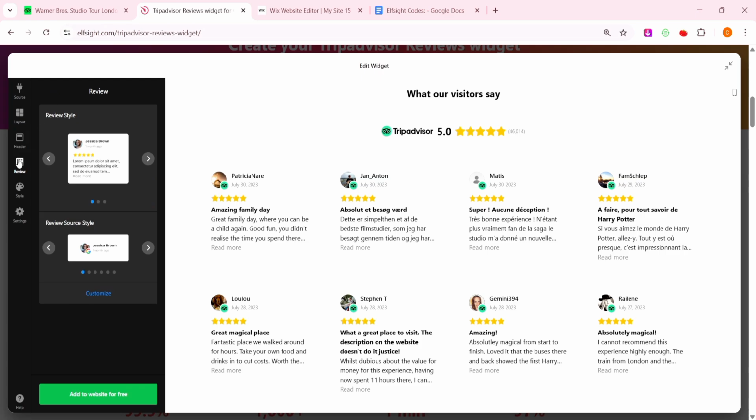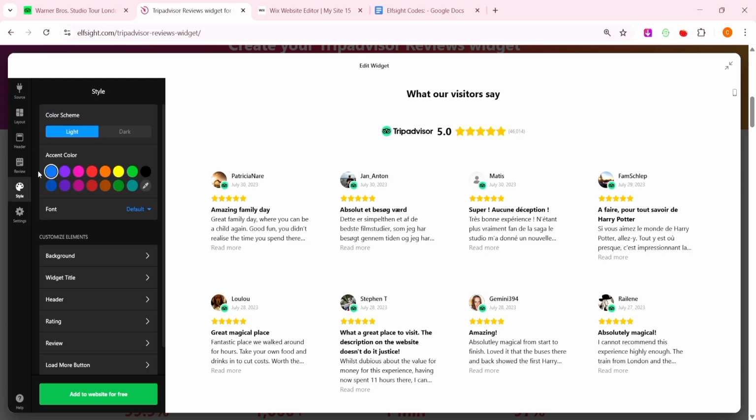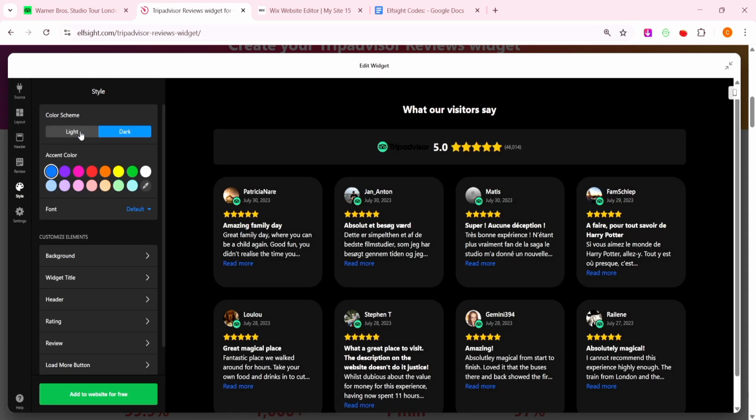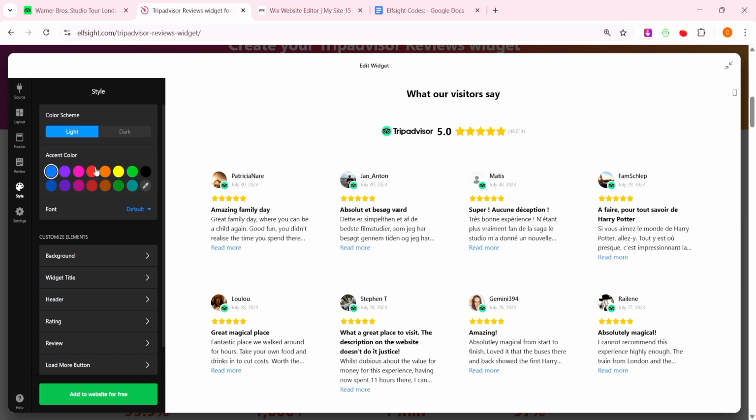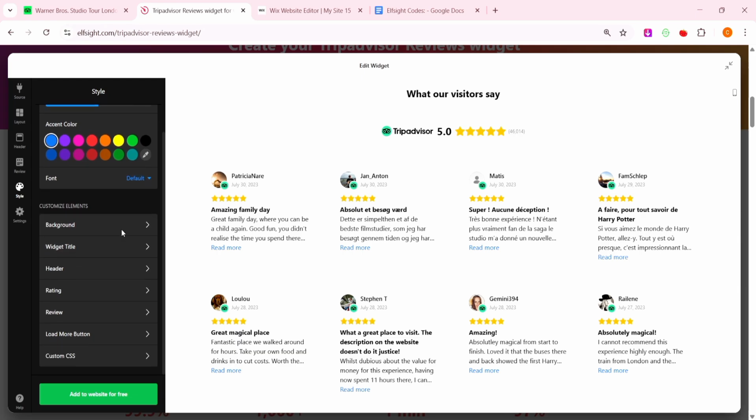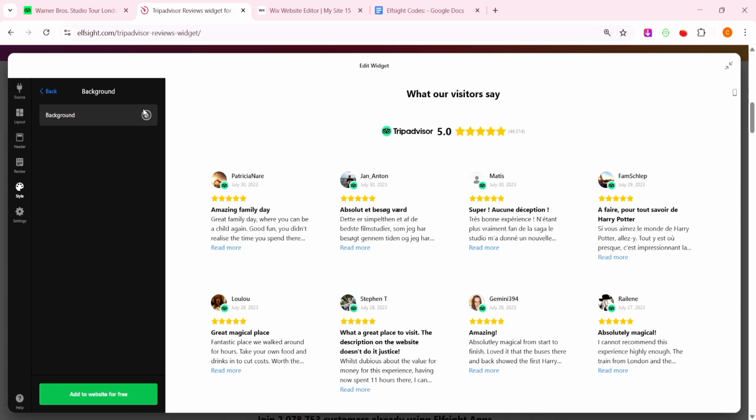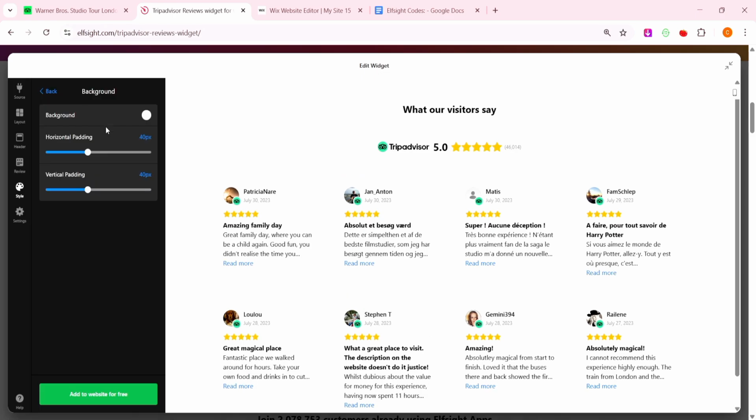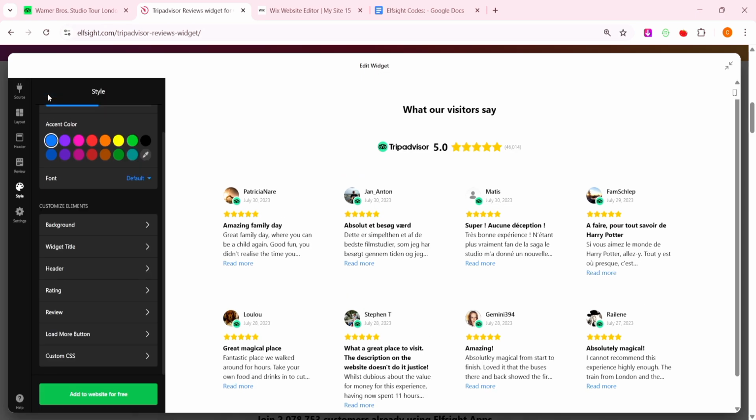After that, you can go to the style option, where you can change the color scheme to light or dark, choose the accent color, and change the font. If you want to customize the style of each element, you can explore the steps here and change them one by one. For example, I want to change the background of this widget to white. You can also set the padding size here and click back.